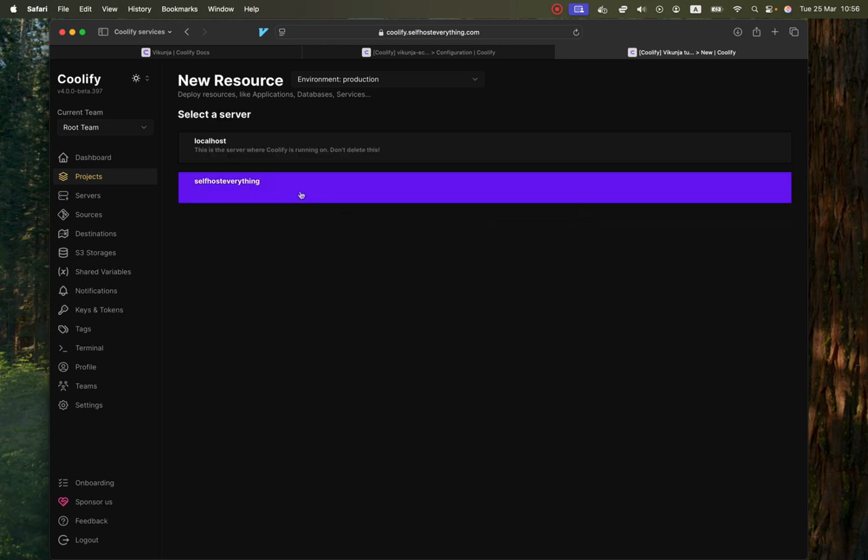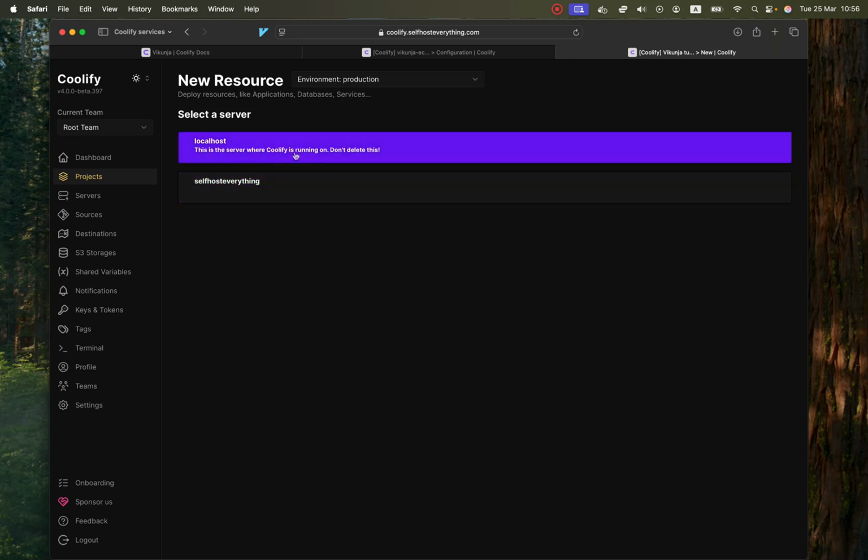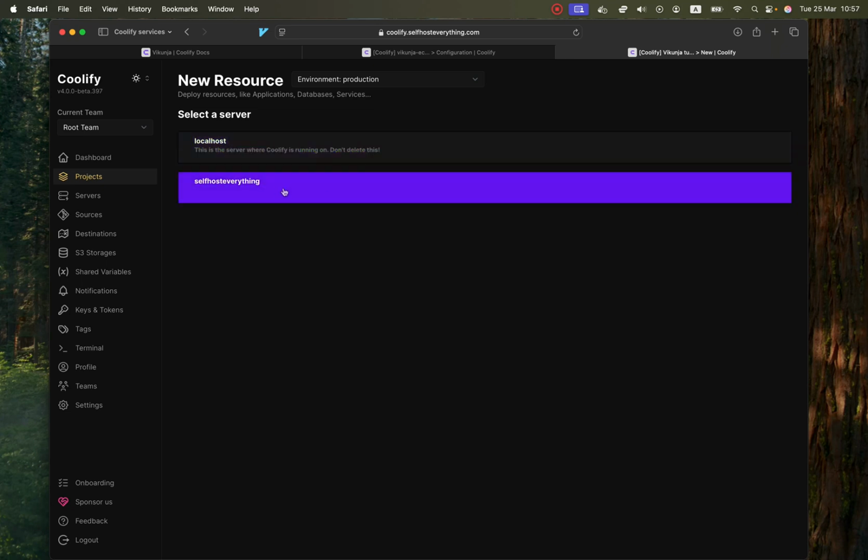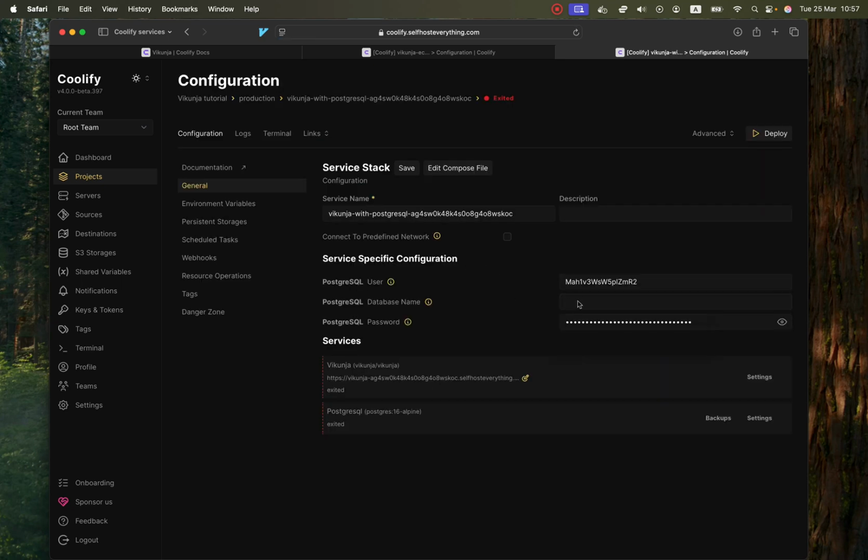So I have two servers, and I recommend that you do something similar so that you have Coolify running on one server and your apps running on your second server. And that's in case one of your apps crashes, it won't crash your Coolify server. So I'm going to select my second server, and here we are pretty much done.